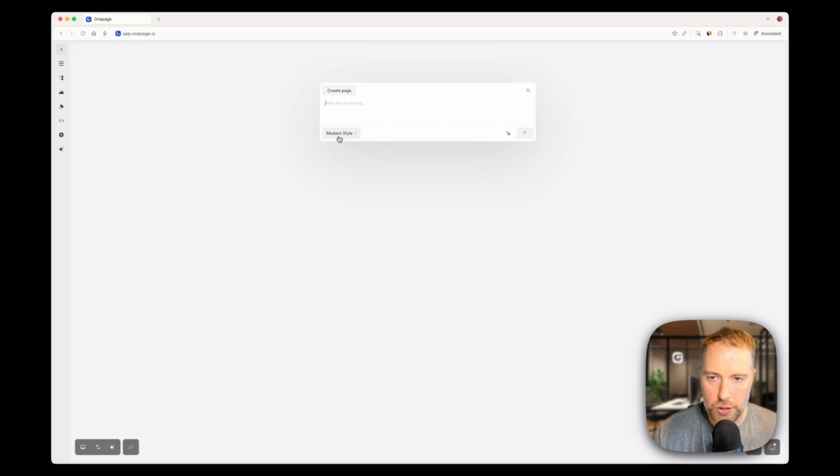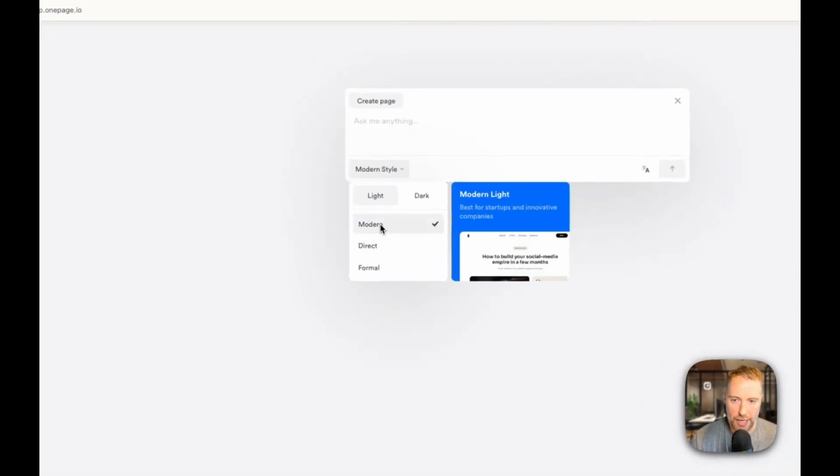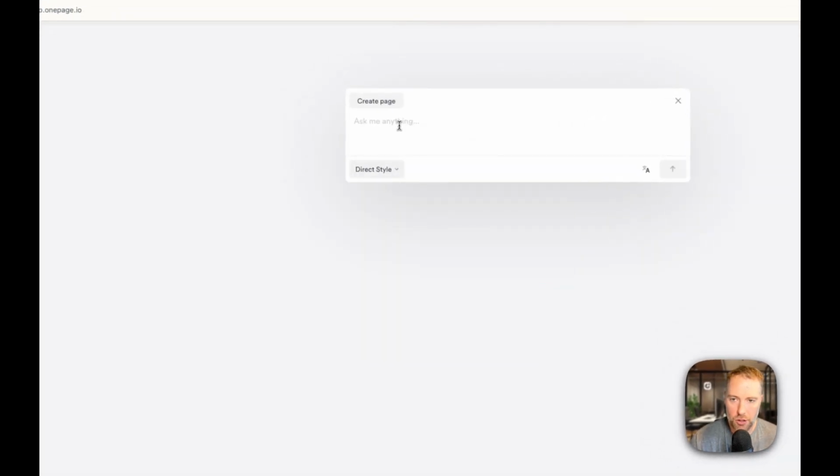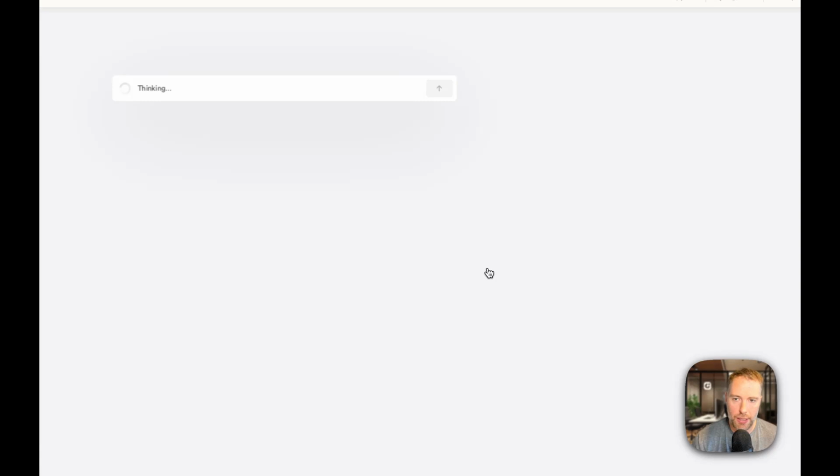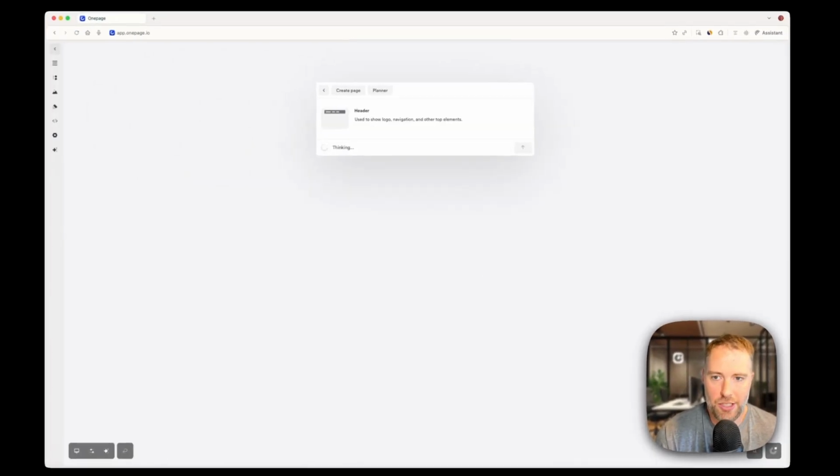Now, when we're generating our site with AI, we can choose a couple different styles: modern, direct, or formal. I'll just choose the direct style, which is more sales-like, and I'll say a landing page for a video agency.